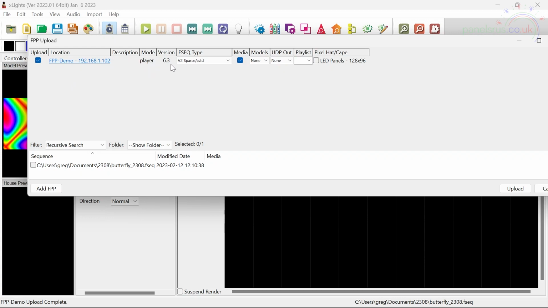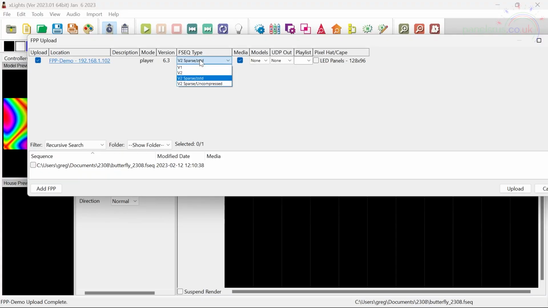So our version of FPP is 6.3, which is the current latest release. Our FSEQ type is currently V2 sparse. Now what that means is if you have multiple controllers, xLights will work out which channels need to go to each controller or each instance of FPP, and it will trim the FSEQ, the file that's got to go to each controller, and it will only give the channels that are needed by each controller. Now, because we've only got one here, it won't make any difference. I'm going to set this to V2, because we want the whole sequence across there.